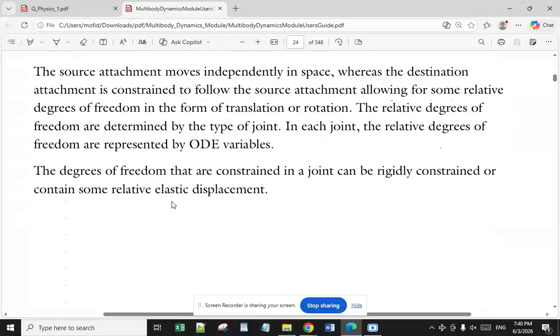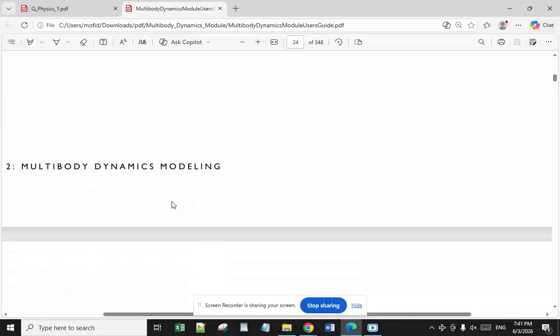The source attachment moves independently in space, whereas the destination attachment is constrained to follow the source attachment, allowing for some relative degrees of freedom in the form of translation or rotation. The relative degrees of freedom are determined by the type of joint. In each joint, the relative degrees of freedom are represented by ODE variables. The degrees of freedom that are constrained in a joint can be rigidly constrained or contain some relative elastic displacement.